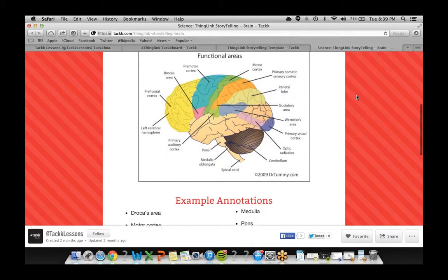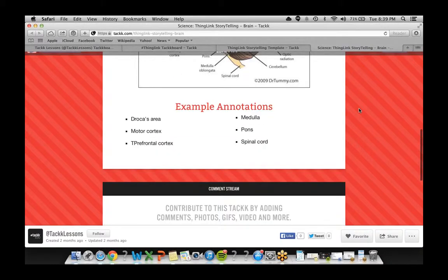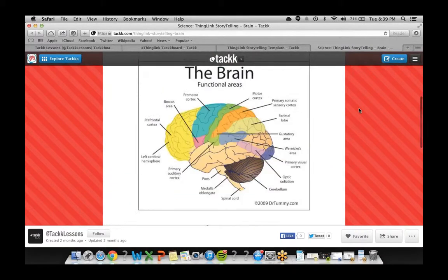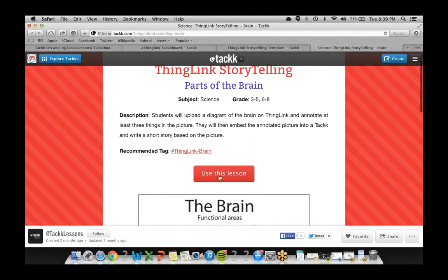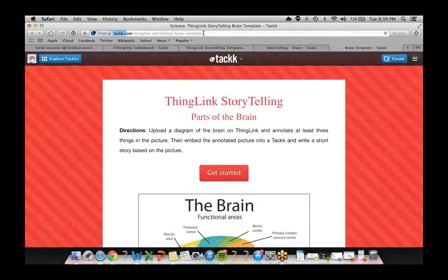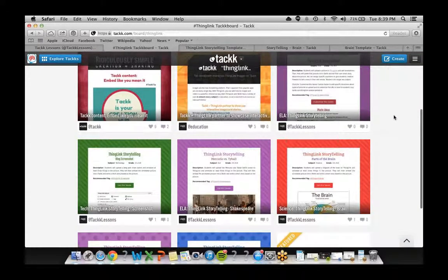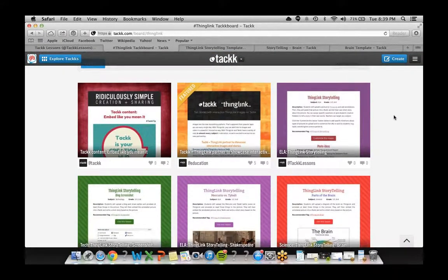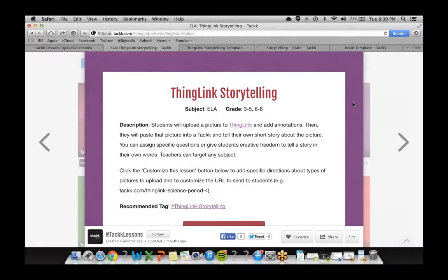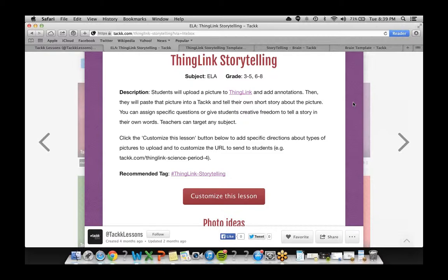Going back to a few other examples just to walk you through. So obviously with Tack, it lends itself very nicely to writing and sharing and art. But something you might not have thought of is using it for something like science. So let me open this one. This is an example of a science lesson using ThingLink, asking students to paste a picture of the brain and annotate it with what the types of the brains there are. And this actually isn't a ThingLink image, but you get the point. This is just an example of the brain and what they might upload to ThingLink prior to Tack.